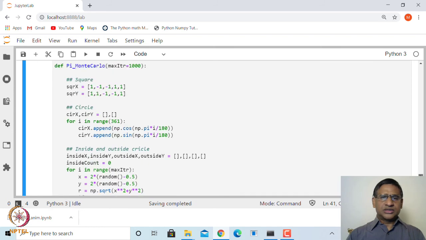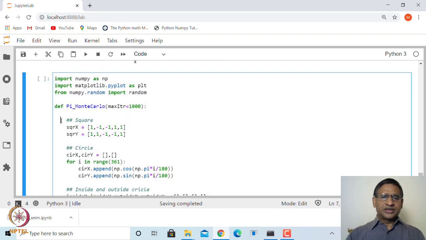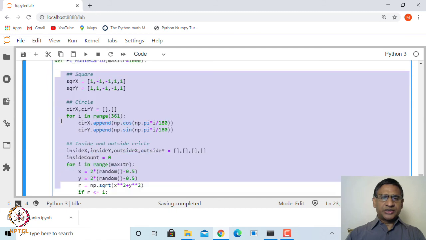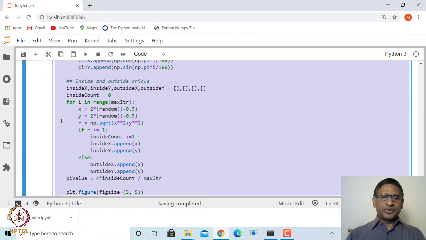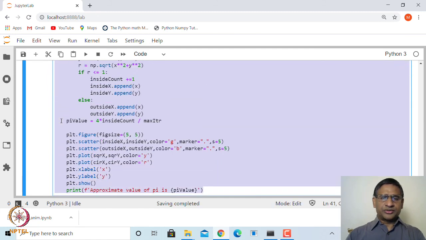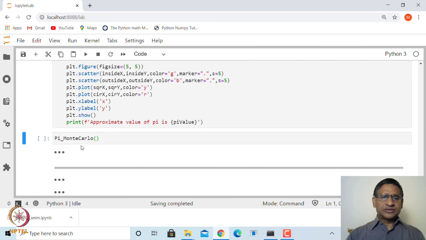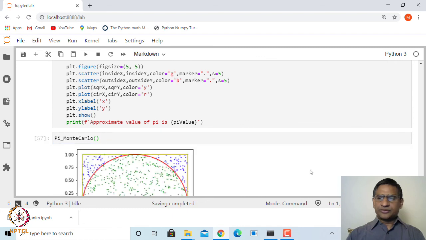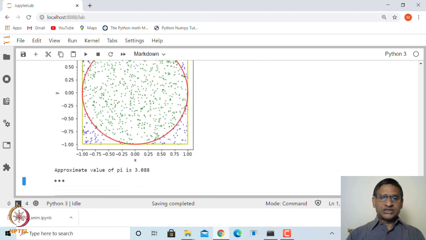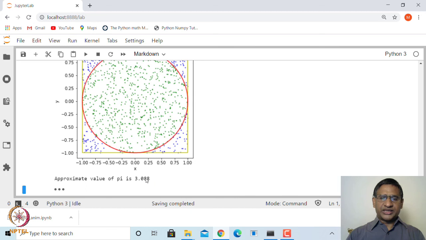So, if you just look at this particular code, it is nothing but we have just copied all these things inside the body of the function, and when you run this, now let us call this pi_Monte_Carlo. By default it will generate 10,000 points, right. So, this is 10,000 points, and the approximate value of pi in this case is 3.088.